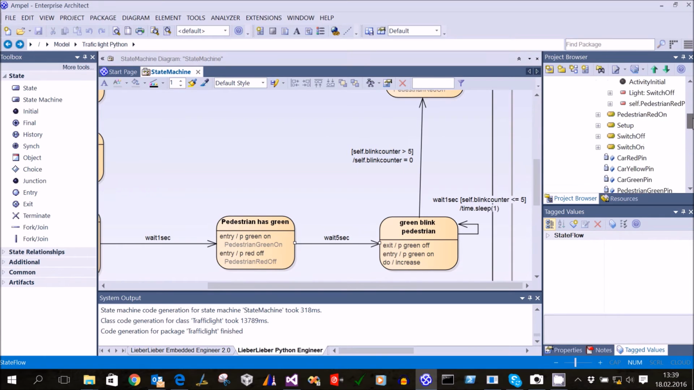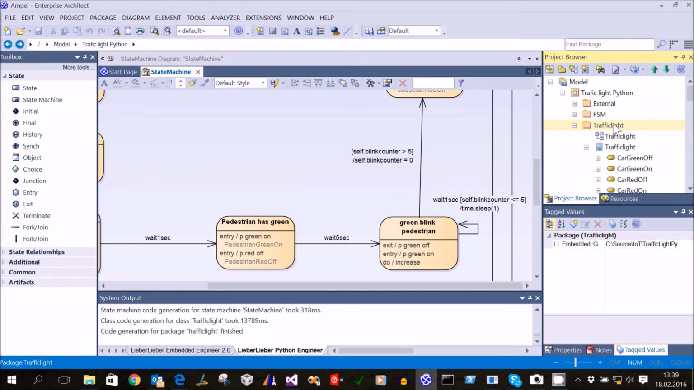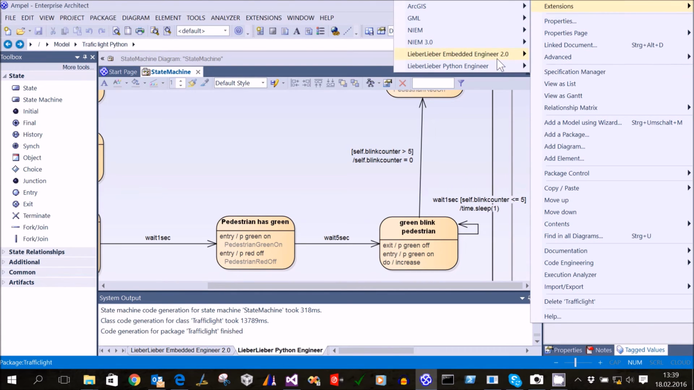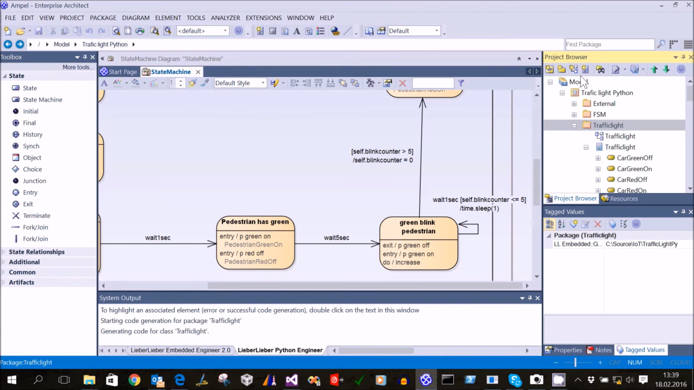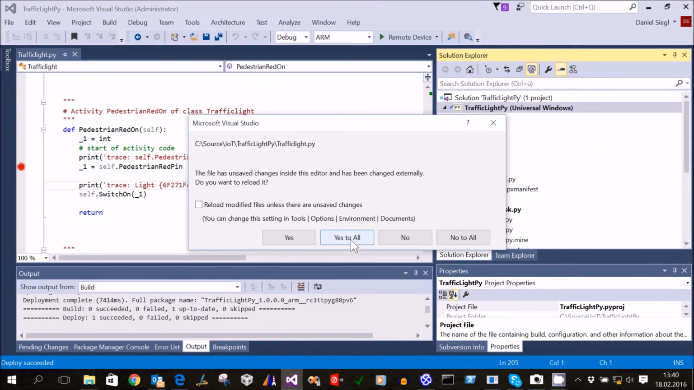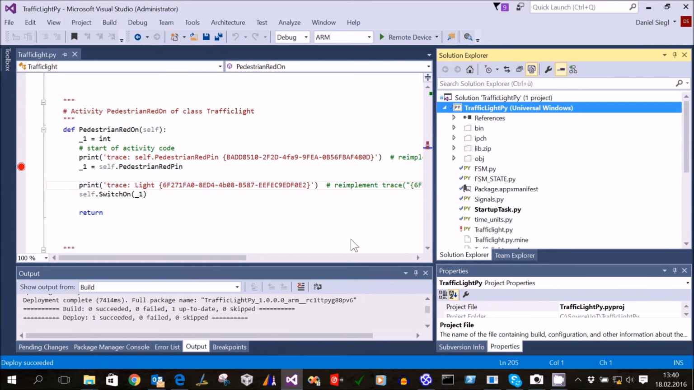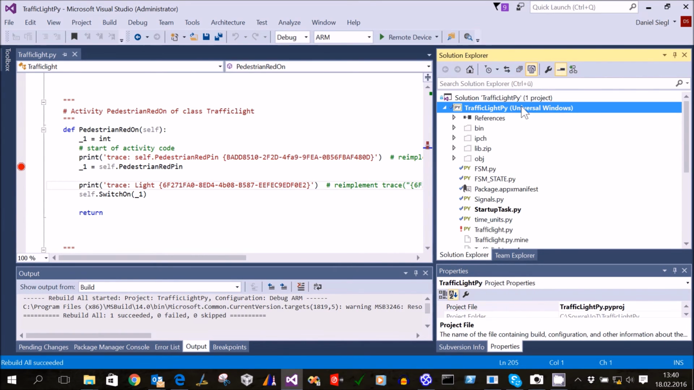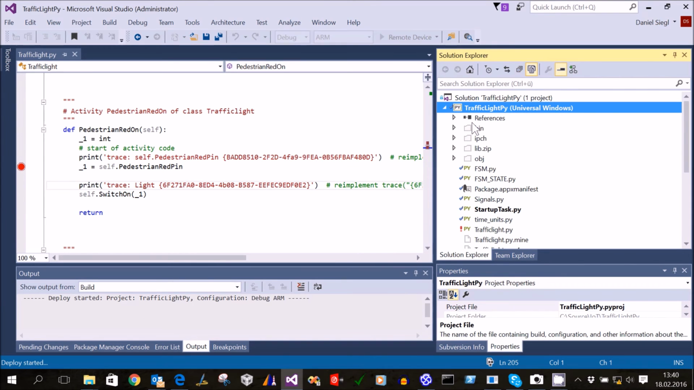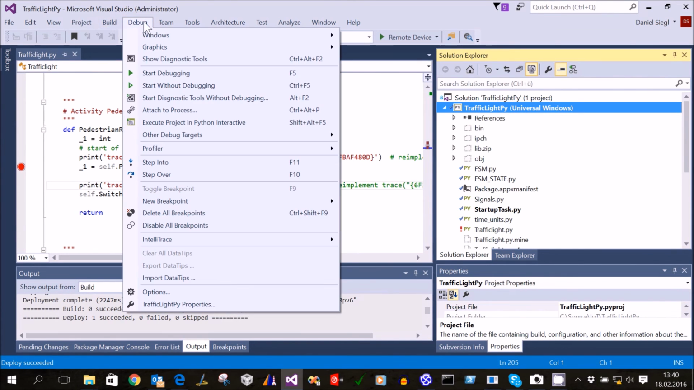What I have to do next, now my model is changed in Sparx Systems Enterprise Architect, I call LieberLieber Embedded Engineer, the Python version, to generate Python code. The code is directly generated into my project directory. Visual Studio tells me there are new files. I click yes, I want to load the new files. Next up I have to rebuild the solution and again deploy it via LAN to my Raspberry Pi Windows 10 IoT device.